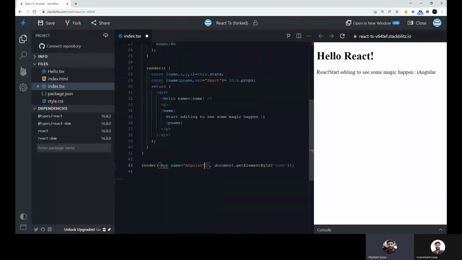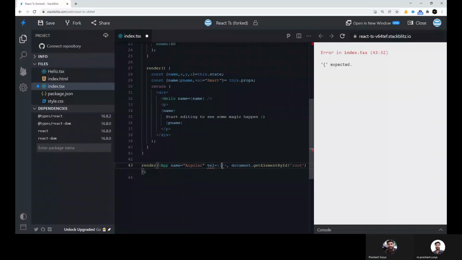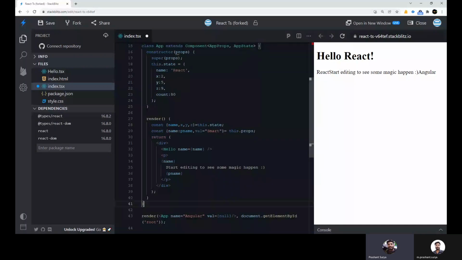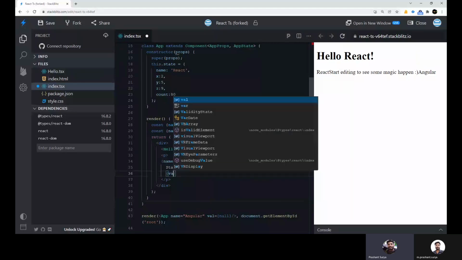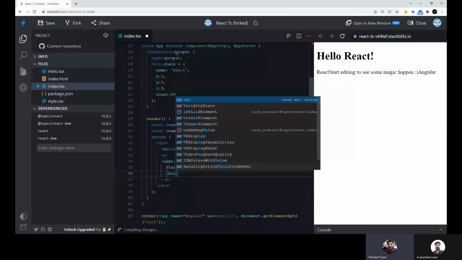Let's suppose props, sorry, val equal to, let's suppose, empty. You can pass null as well. So you can see that we have set the default value here. And if you print this val here, what will happen? It is printing the null value.